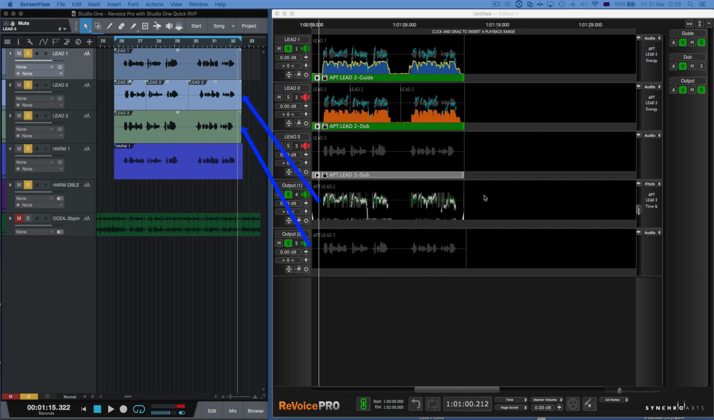The output tracks are what is copied back to Studio One. One of the most important features of Revoice Pro is that you can modify the input lead vocal manually, and those modifications will be automatically transferred to the other tracks via the APT functions. Let's show you some of the amazing things you can do with this.